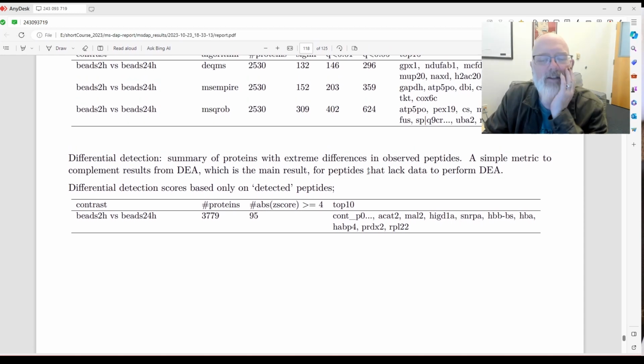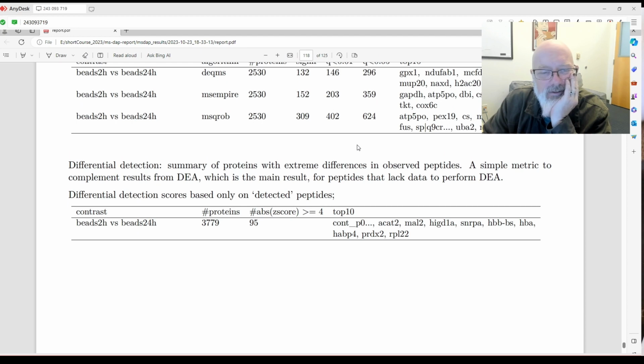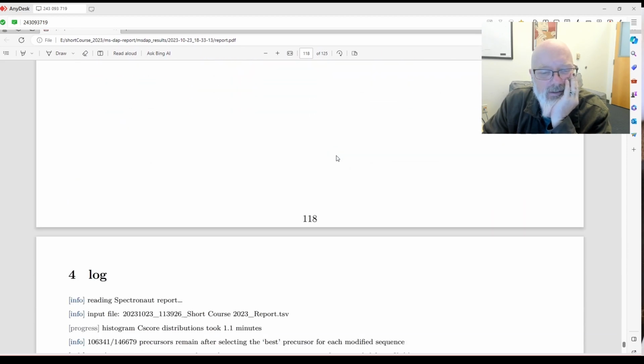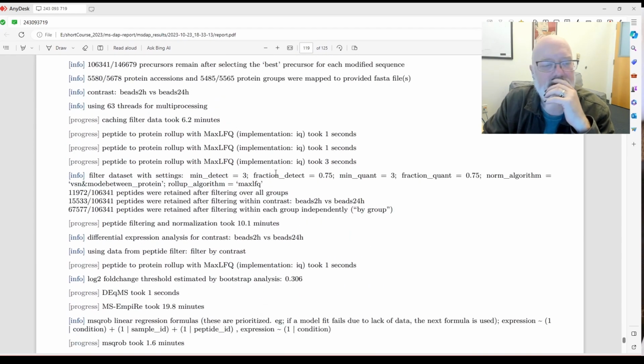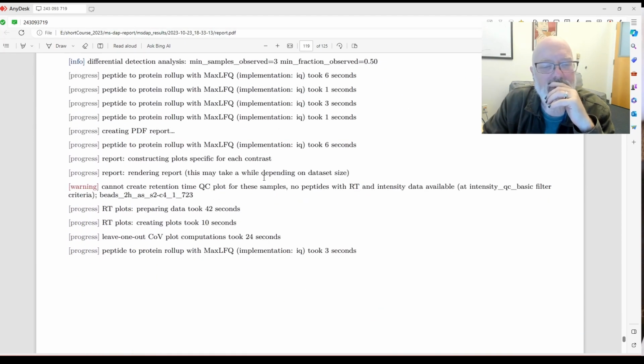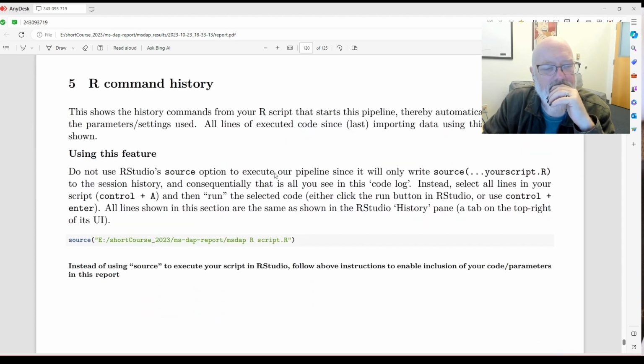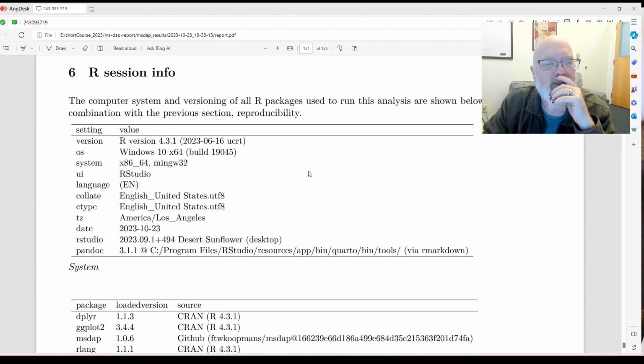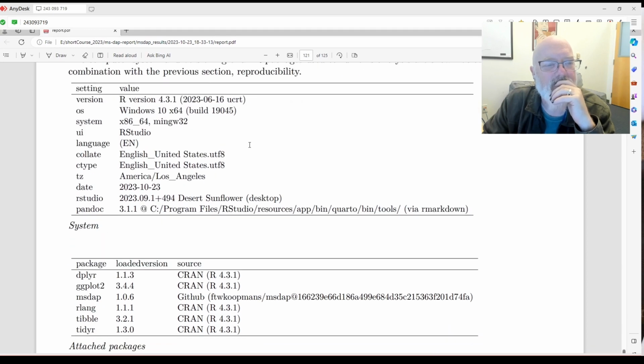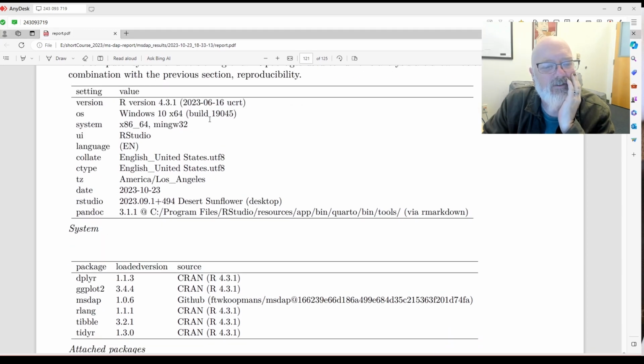For maybe these are missing in one condition, or MCAR, is that what that's called? Okay, let's see. That's kind of neat. And then it gives you this giant log file, which is great. And then the command line history, which is wonderful. And then the R session info. This is the version of R we used.